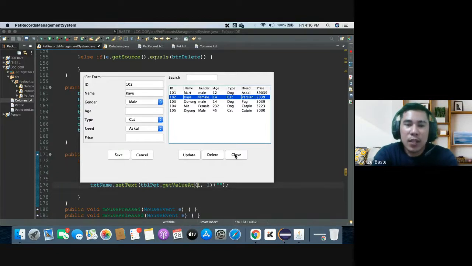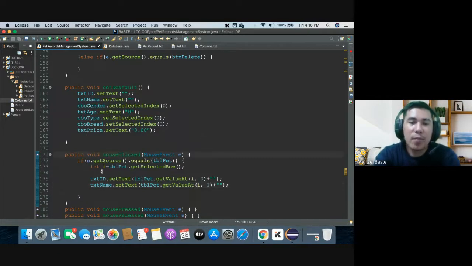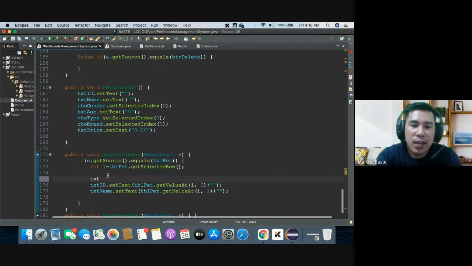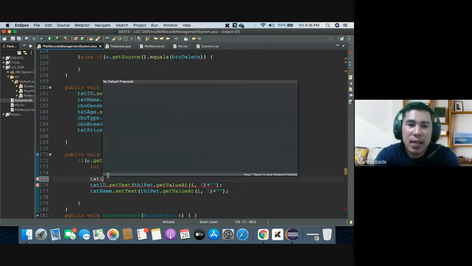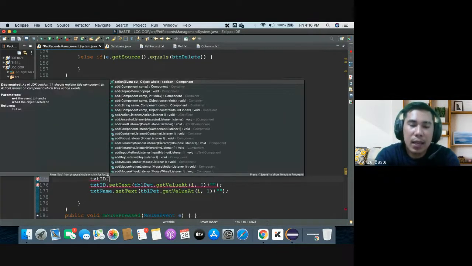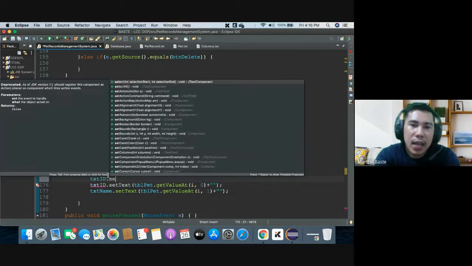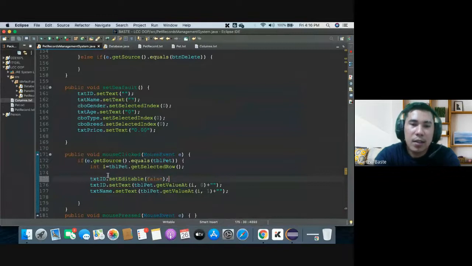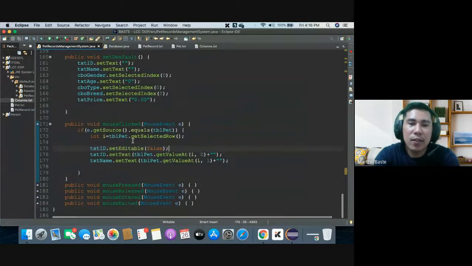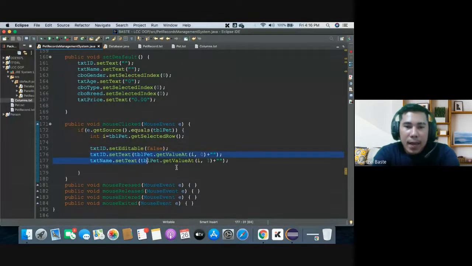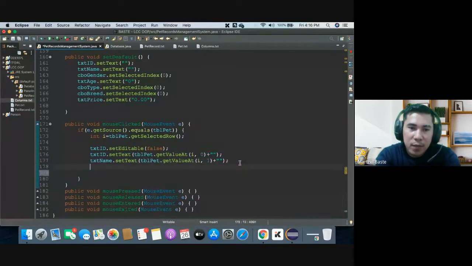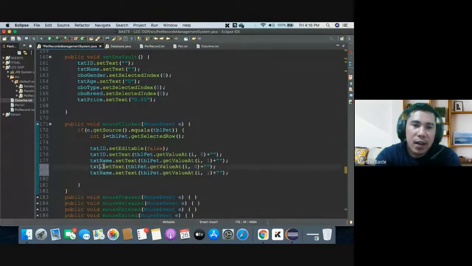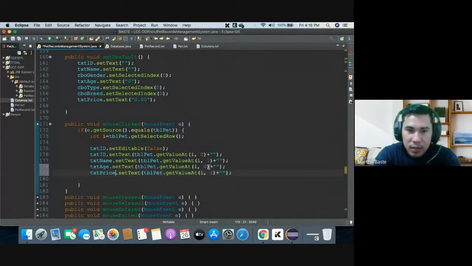Okay? So, muna to ang basis, no? And then, pwede nato ni siya is, si txtid that set enabled or editable to false. Yan. Para dili siya ma-edit. No? Okay. And then we'll do the same for the age and for price.